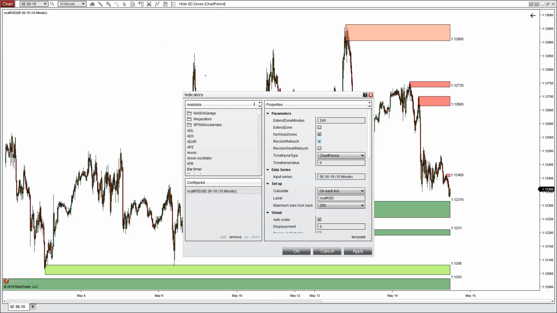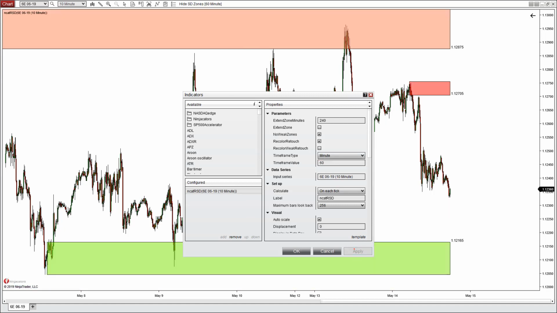Chart period means that anytime you go to a different time frame, the zones will update to that corresponding chart period. But a very useful feature here, say I put a 60-minute time frame on here. What this is going to do now is give me 60-minute supply and demand zones here to trade. And if I go on a 5-minute, a 1-minute, a 30-second chart, it's always going to be 60-minute time zones. You'll see that reflected here in the button.